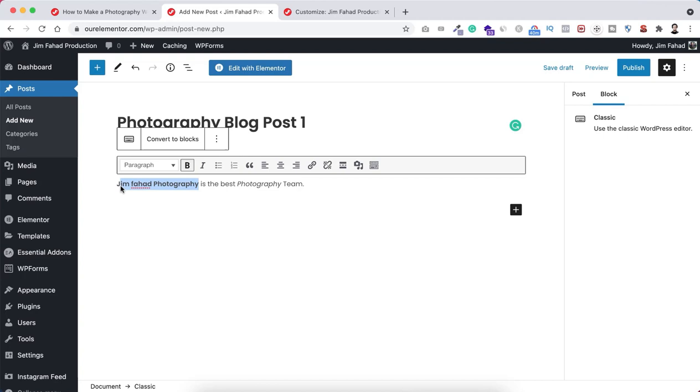And let's say here I'm linking it to my main website, that's https://jimfahaddigital.com, and then hit enter. Now it's linked to jimfahaddigital.com, though I spelled it incorrectly. So to edit it, just click on this edit icon. So it should be jimfahaddigital.com. Now click on apply.